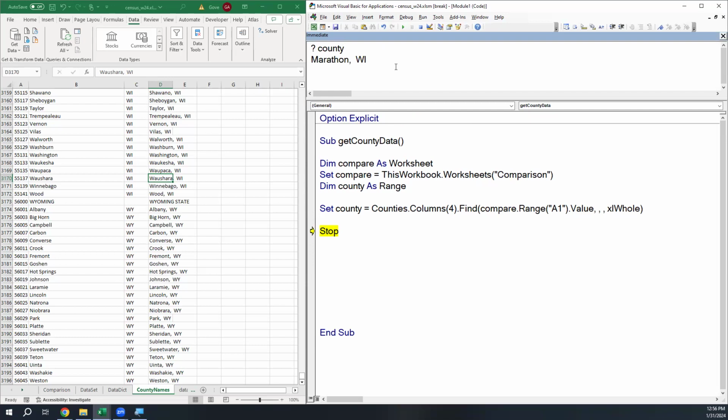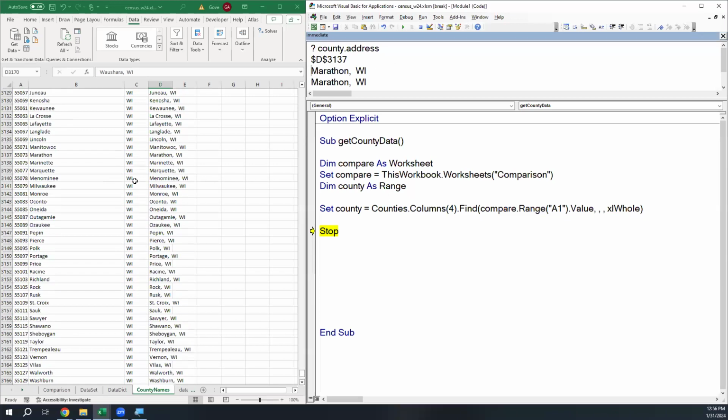So that's actually county.value. That's if you refer to a range and you don't tell it which property you mean, it thinks you mean the value. Right? I could ask for the address, and that is on D3137. So that's the row that it found it on. The Marathon, Wisconsin. Now I've got a couple of options once I find it. 3137, where's 3137? I'm close. 3137, yeah, there it is.